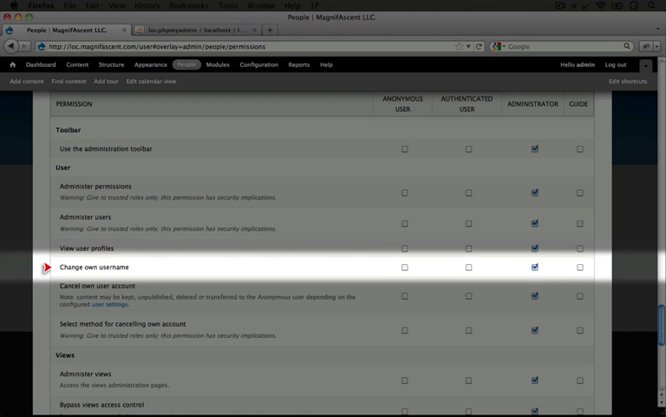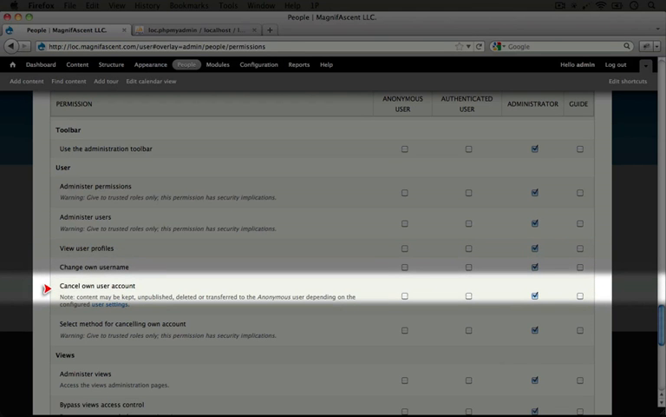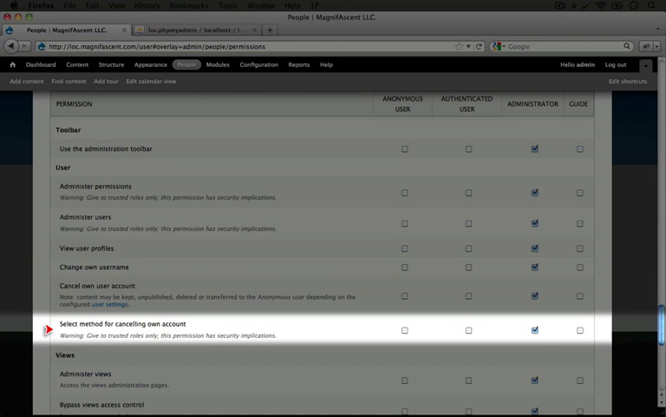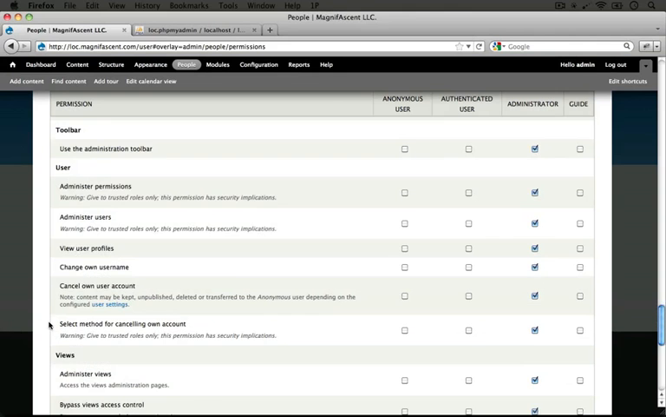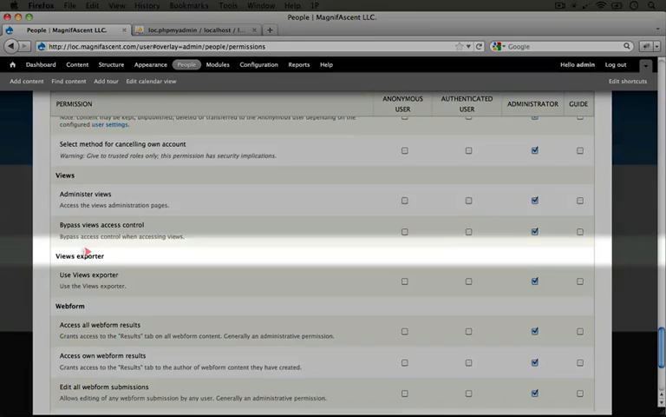We can give the user permission to change their own username or cancel their account. Notice that canceling isn't the same as deleting. With the cancellation process, the user is simply blocked and they can't access the site with that account anymore, but the data that they've created while they have been active in their account stays behind. The select method for canceling own account allows the user to select whether they want to have their data stored or not. For now, we don't really need to give a guide permission for any of these, so we'll go ahead and skip checking them. I'm going to scroll down.